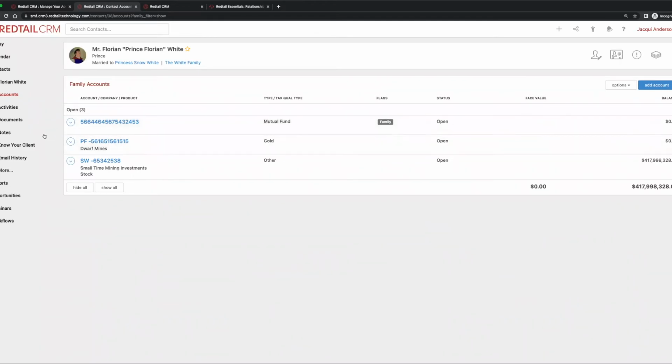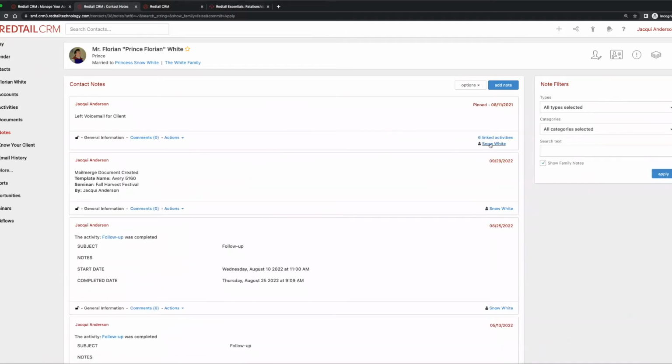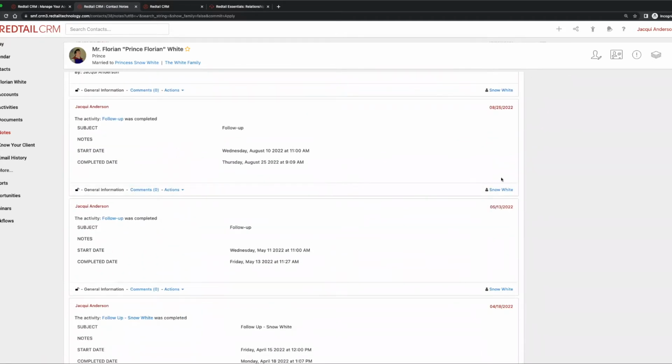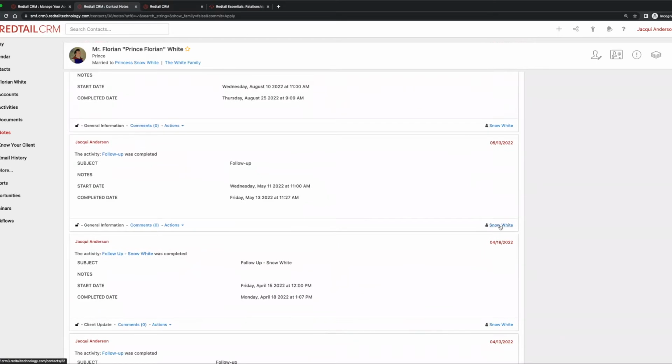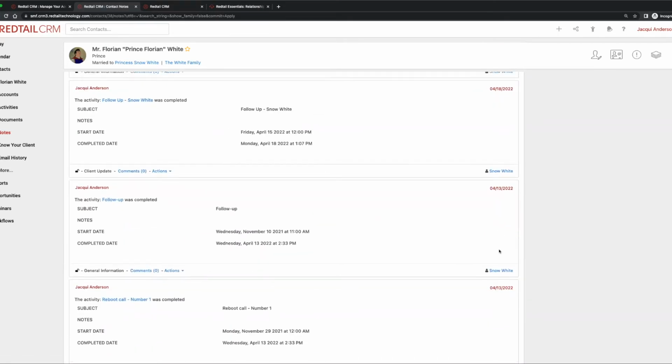Same thing with notes. If we click over to the notes on the left-hand tab, you can see, okay, right now we're just viewing all of Florian's notes, but if we come over to the right-hand note filter section and click show family notes at the bottom, we would then see anything that was affiliated with Snow White beforehand as well, because technically they're in a family now.